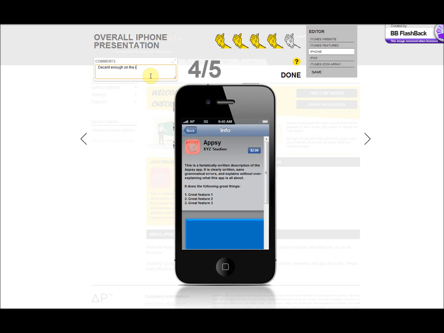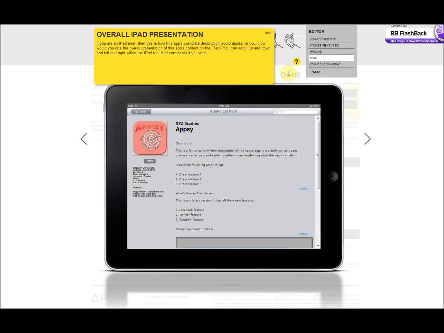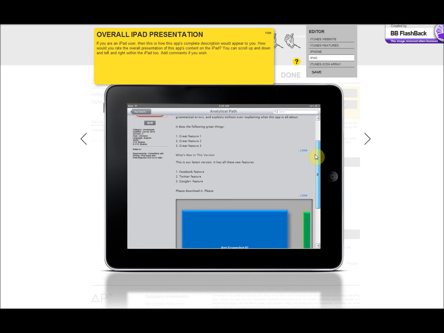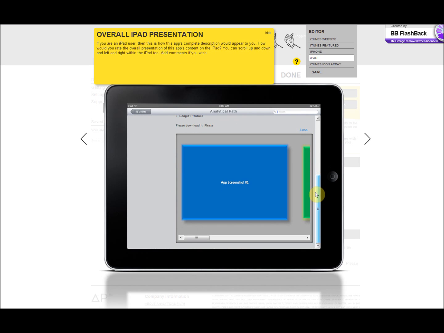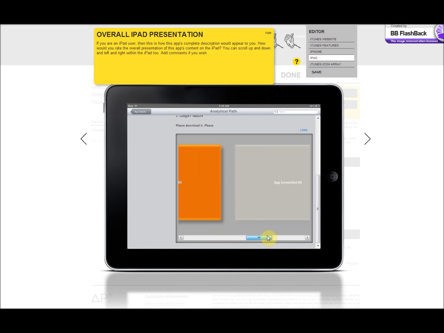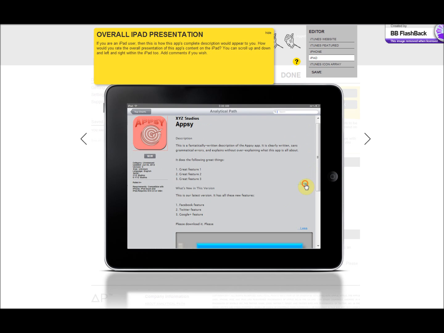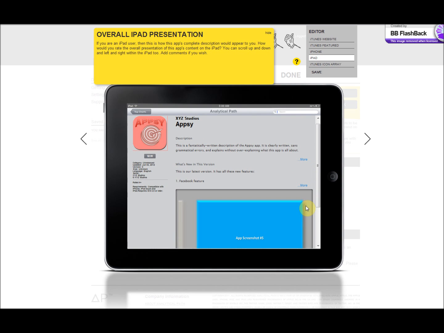As with the iPhone, now the evaluator checks out the app on the simulated iPad to get a feel for the product. Again, they are also encouraged to provide comments as part of their evaluation.